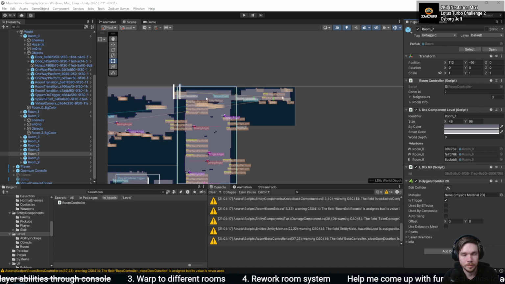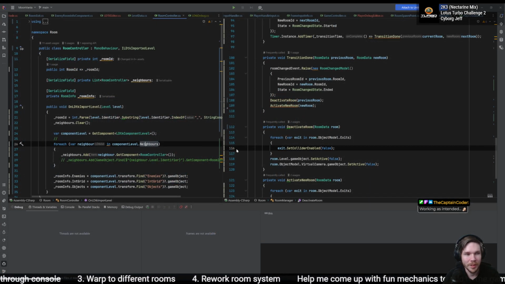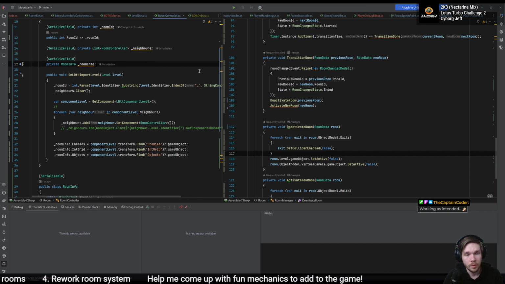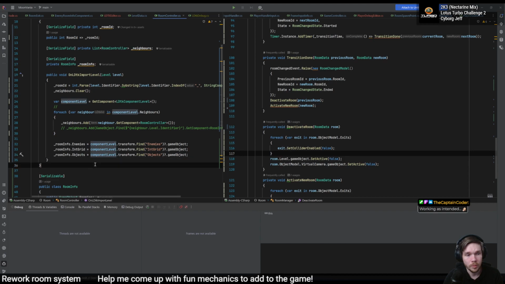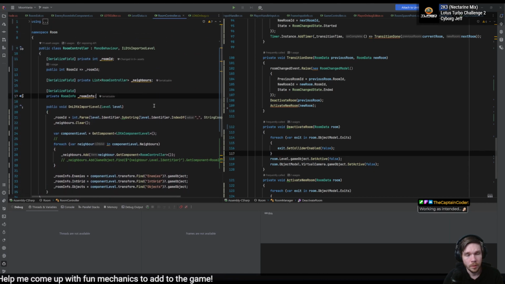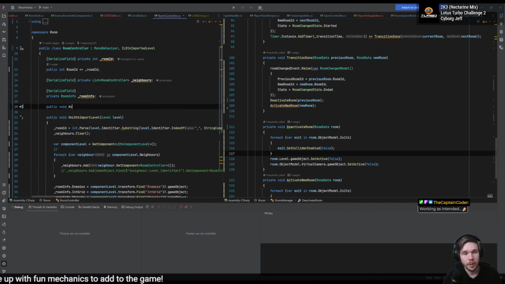Okay. Working as intended, indeed. So now we have all the info in the room. So this is on the import. So now I want to make a public void activate room.